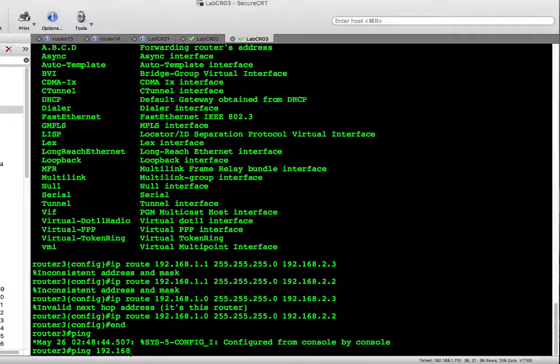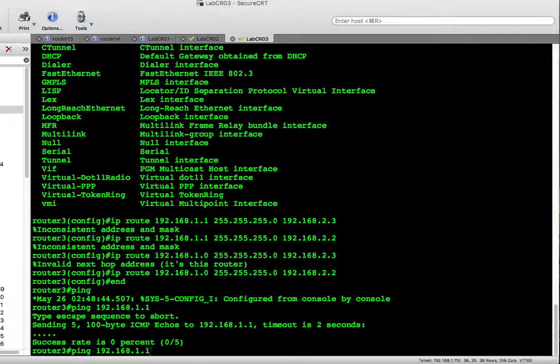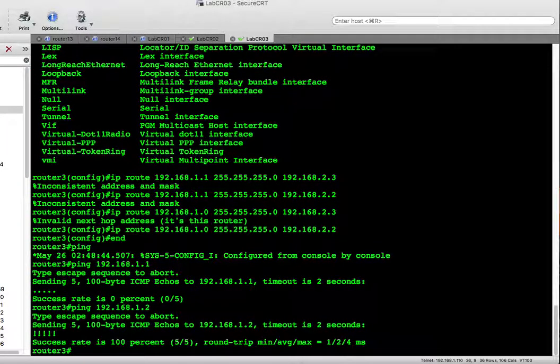Well, let's try it. Can I ping 1.1? We already know it's going to fail at least once or twice. Yeah, it's not going to work, is it? Well, we have to do something else. But let's try to ping router 2's interface. It's successful. Well, that's kind of weird, isn't it?